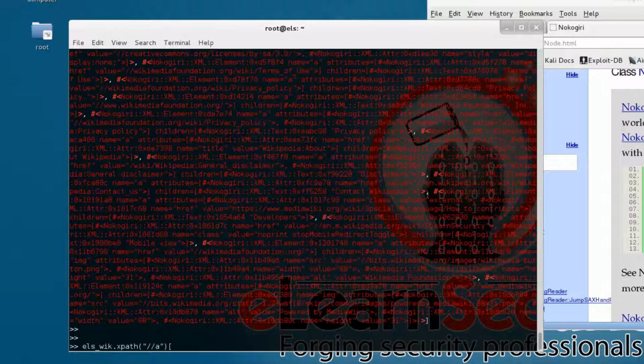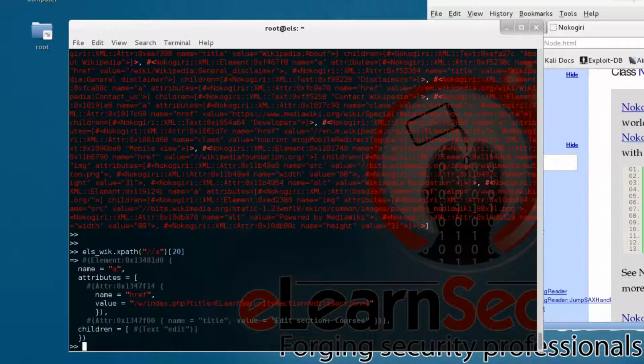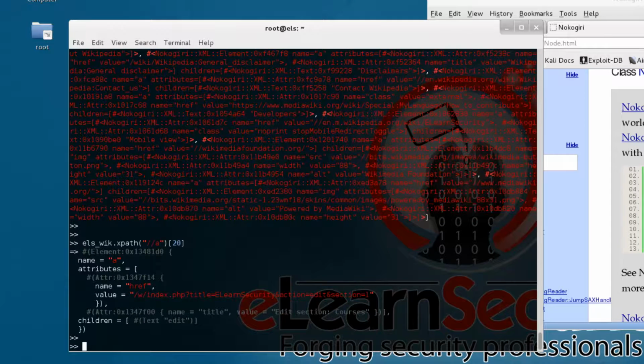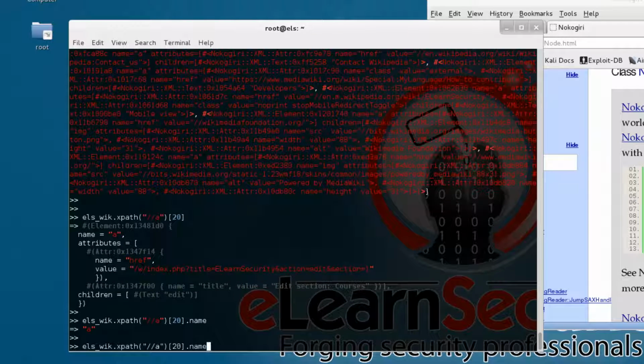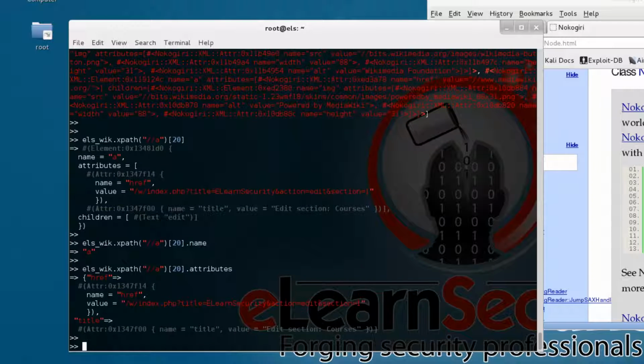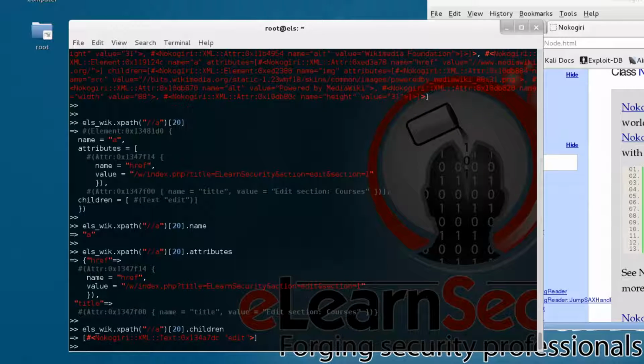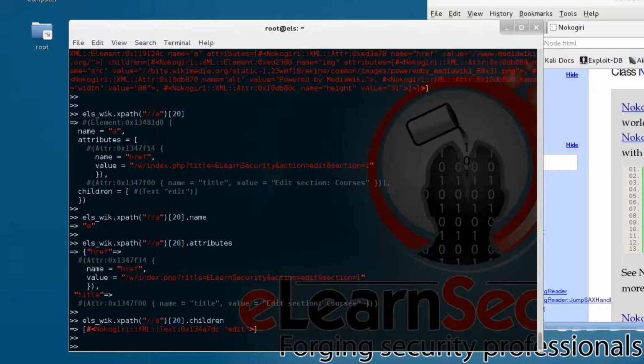Let's inspect one of the A nodes that were returned. We can select the element at position 20 in the array. As you can see, it's an element with the name A. There are also some attributes and a text child. If we want to extract an attribute, we can use the brackets. Let's extract the href value.